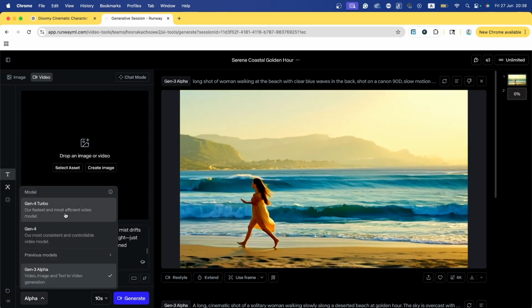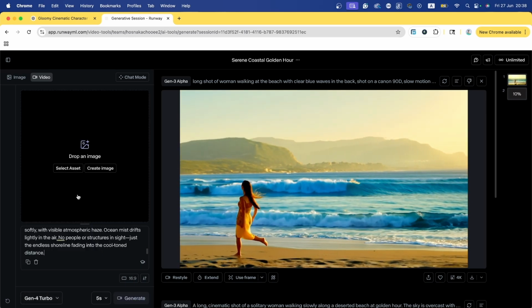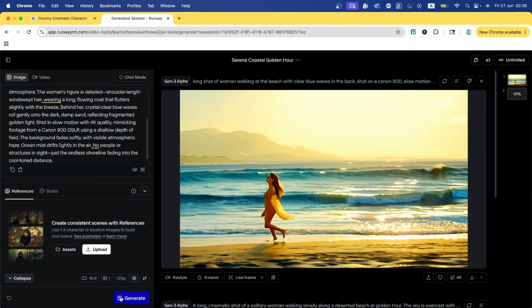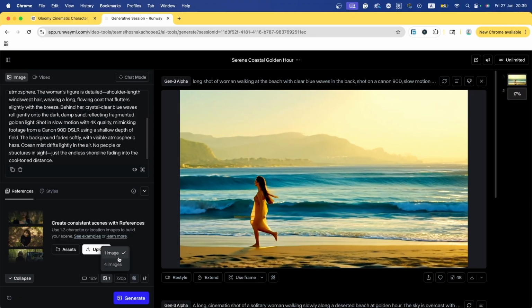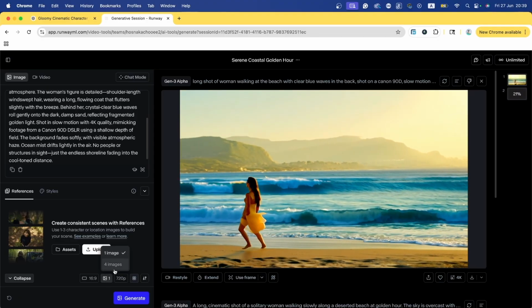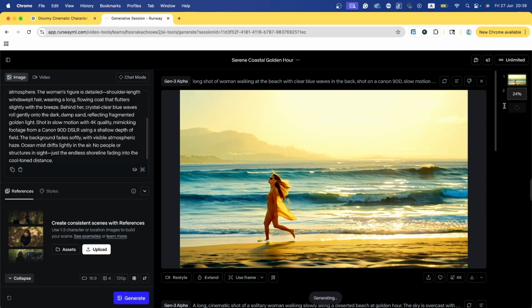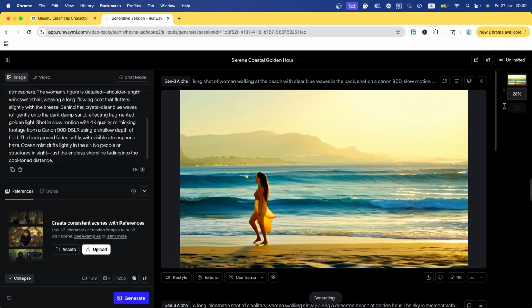So let me just go to this real quick. Create image first. Same prompt, exact same thing. And I'm gonna get 4 images, so I can just choose the one I want. So generate and pick the best one to make a video from it.